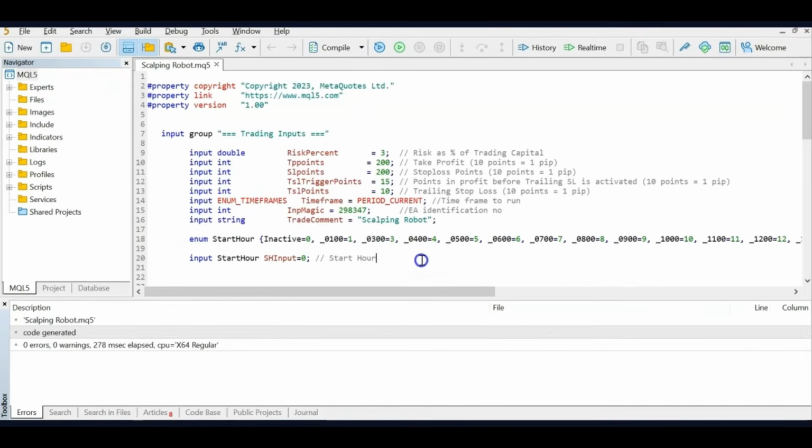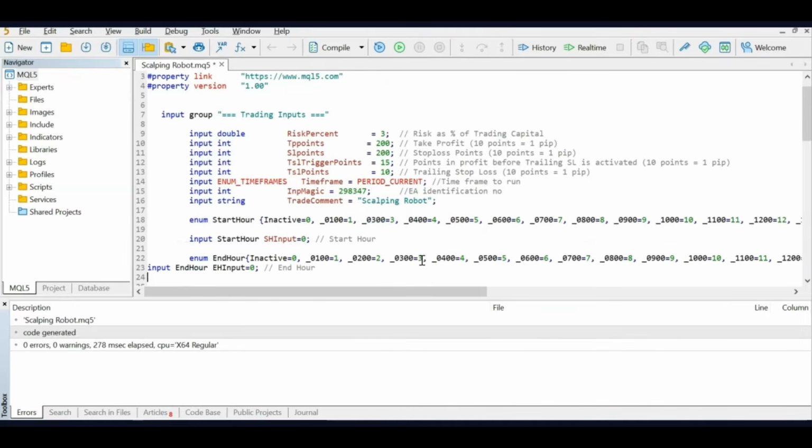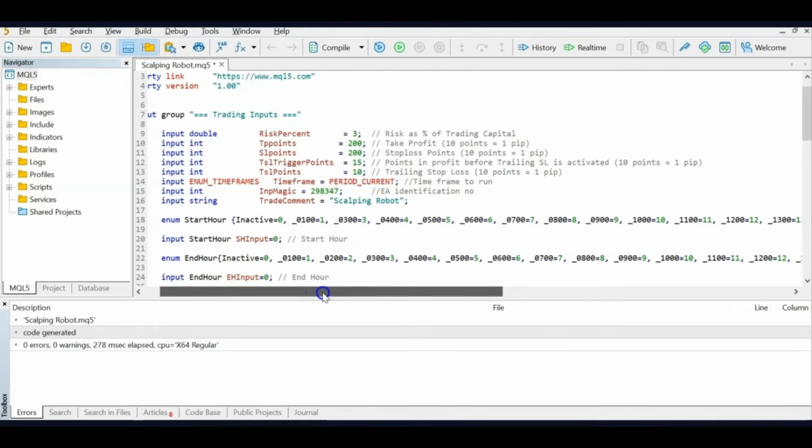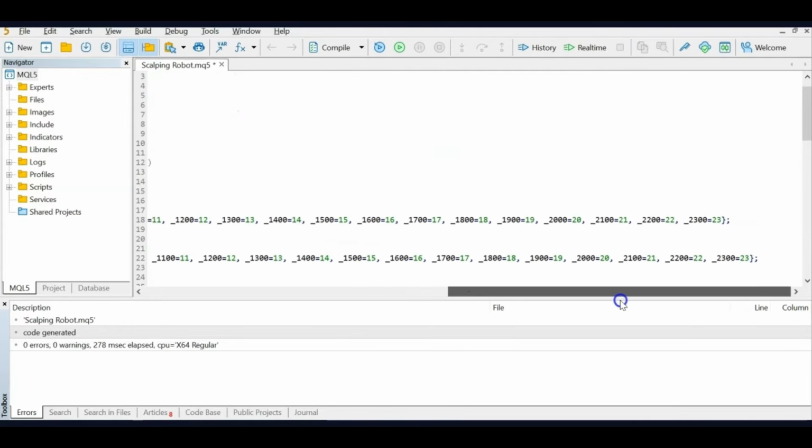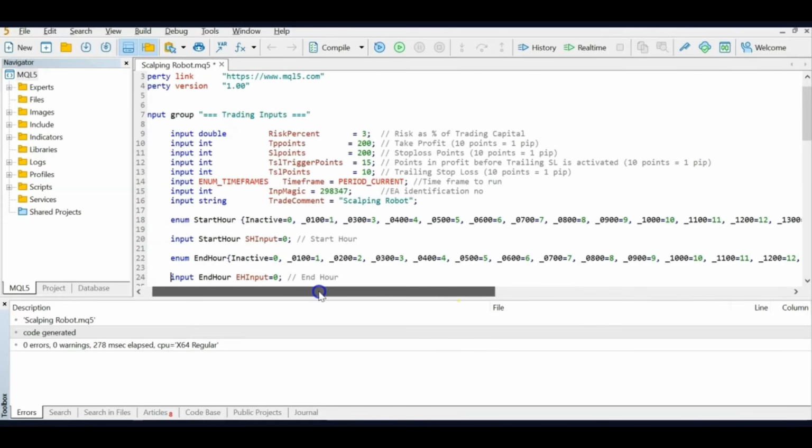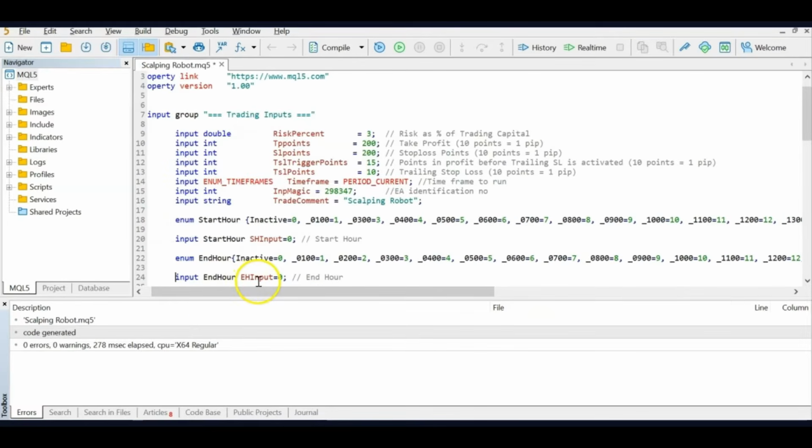Now if I go back and create the same for the end hour, which is creating another enum, calling the variable type name end hour, and then giving it exactly the same values from inactive 0 all the way to 2300 hours, which is 23. And then we can create a variable and call it end hour input equals 0, and we assign it the variable type end hour that we have created in the previous line.